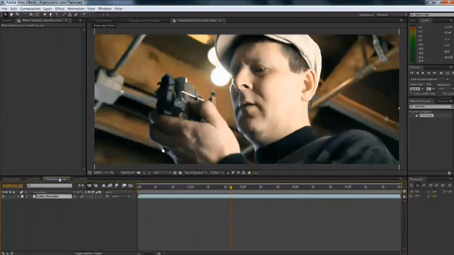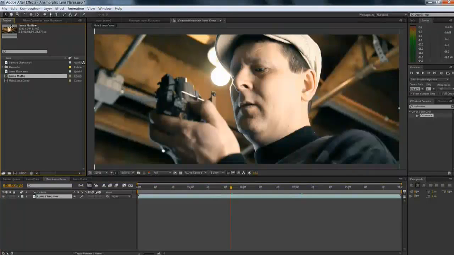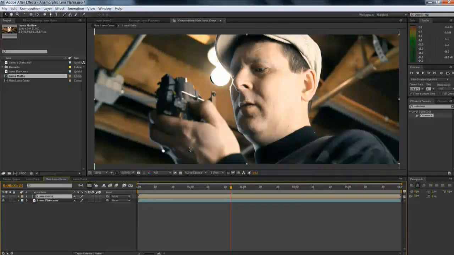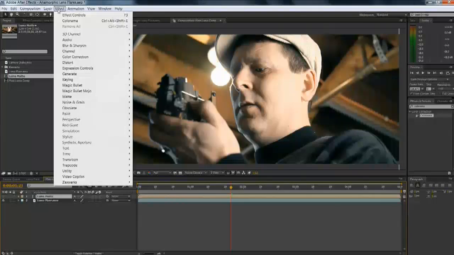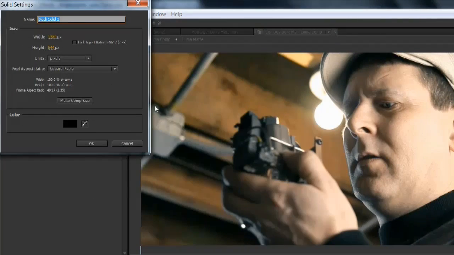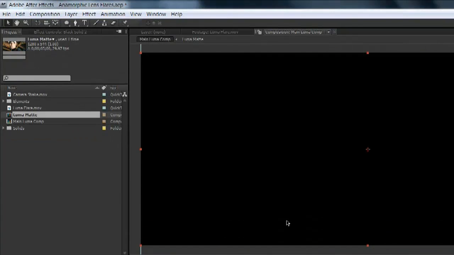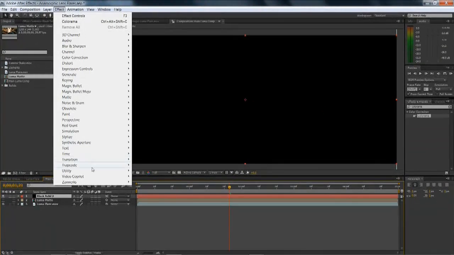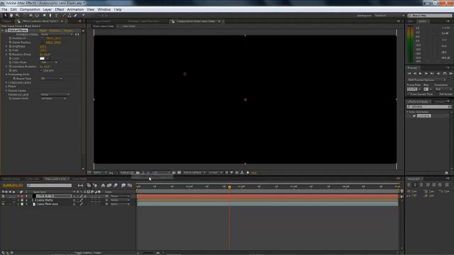So let's go back into our main comp, and we're going to take the Luma Matte and drag it on top, and we're just going to make it invisible because we don't really need it to show up, we just need it in our comp. Now we're going to create a new solid, and we're going to make that black and click OK. And now we're going to go into Effect, Video Copilot, Optical Flares.